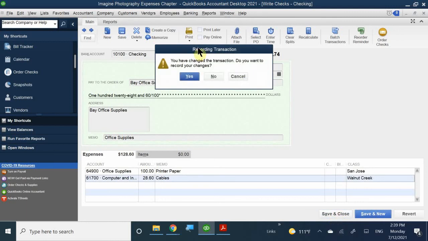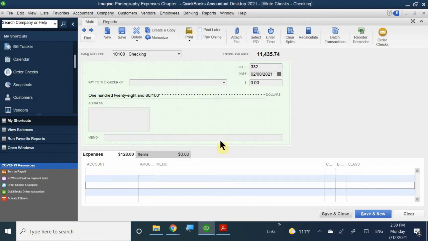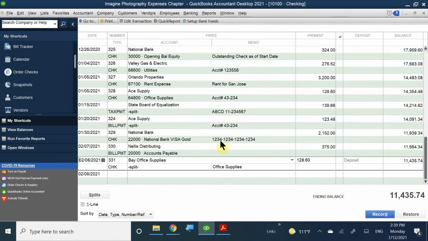Then you're going to get this window that says you have made changes to this transaction, would you like to save it? Yes. You get that second beep of approval, and now let's take a look. Here it tells me that this check that I wrote out was a split cost.